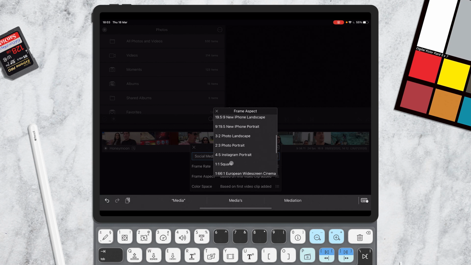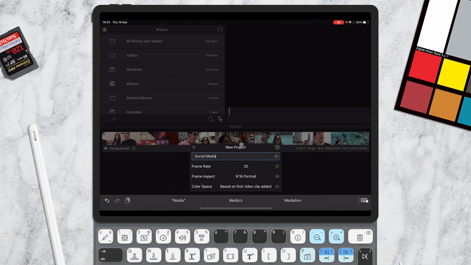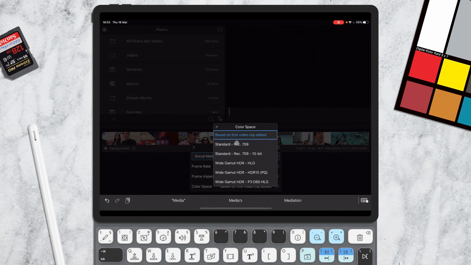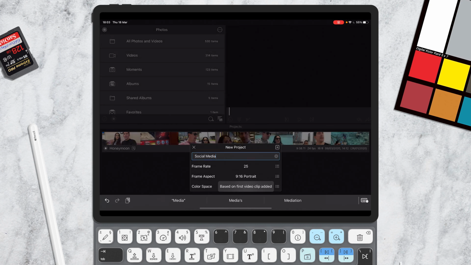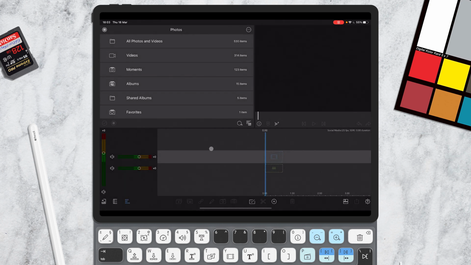So if you want to create a video specifically for your Instagram feed, or maybe your Twitter or Facebook feed, that's the great one to choose. It also has Instagram portrait. Now, don't get this confused with Instagram stories, but this is great if you want to maximize the amount of space you're using on your Instagram feed with a portrait-based video, and that's really, really good. But in this video, I'll show you the example in portrait, and the color space, I'm going to keep that on based on the first video clip selected, and then we're going to hit plus.